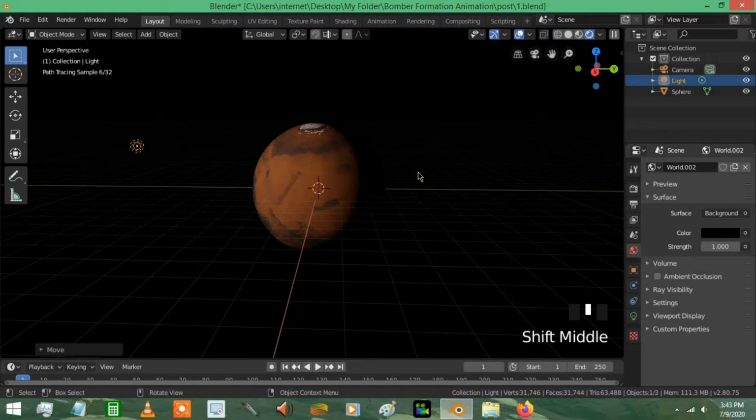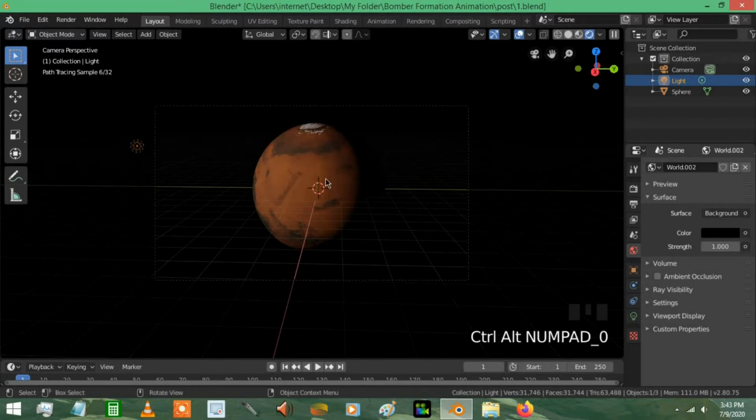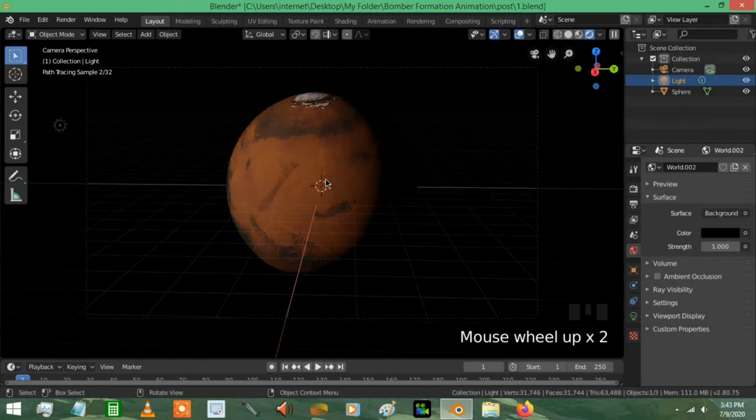Now, once you've found the good lighting and that kind of thing, go ahead and find the basic angle you want your camera in. Like for me, it's right here. Press Control, Alt, and 0 on the notepad, and that brings the camera right to where you are. That makes it really easy, so it's a nice little shortcut that I use all the time. I think we're good right here.